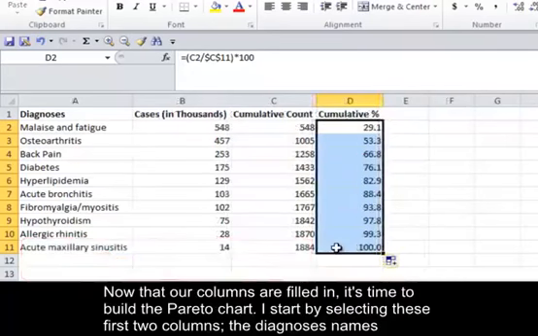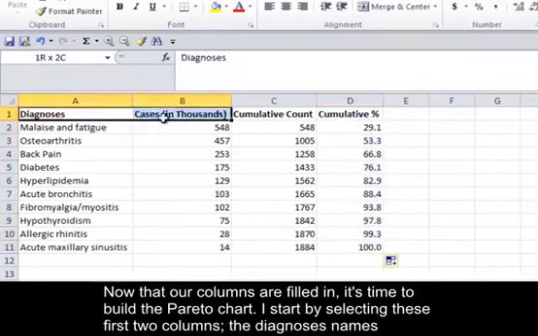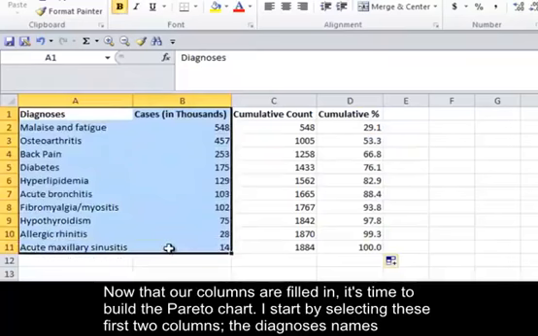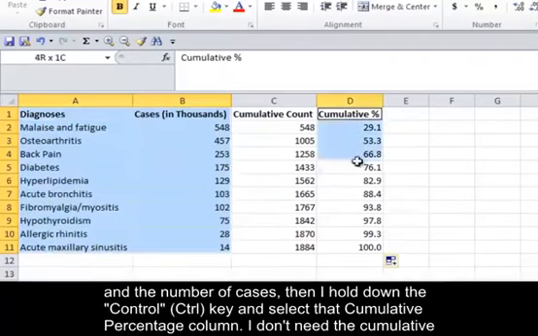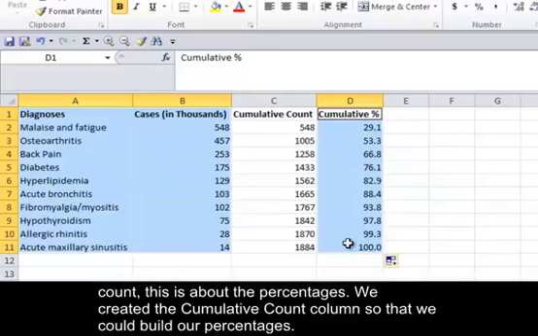Now that our columns are filled in, it's time to build the Pareto chart. I start by selecting these first two columns, the diagnoses names and the number of cases. Then I hold down the Control key and select that cumulative percentage column. I don't need the cumulative count. This is about the percentages. We created the cumulative count column so that we could build our percentages.